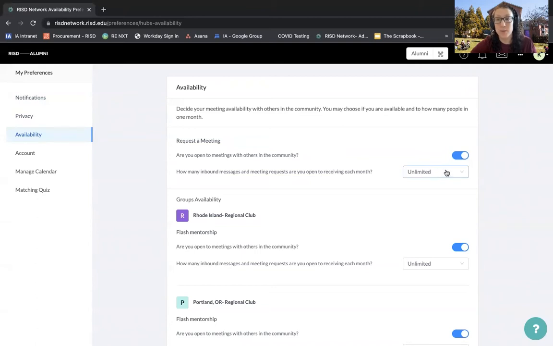For me, I have it set to unlimited, but you can select none, or you can limit it to up to 10. You have the same options for meeting requests in terms of groups. So if you are a part of a group on the RISD network, for example, in this case, the Rhode Island Regional Club, for Flash mentorship opportunities, I am open to meeting with folks in that group. But if I wanted to turn that off, I just toggle that to off.